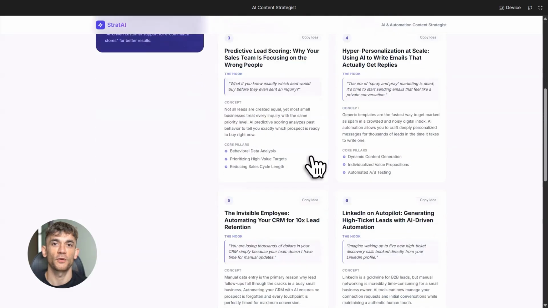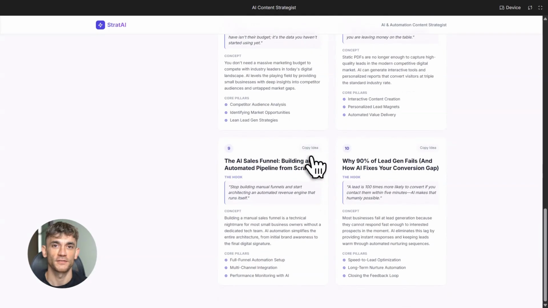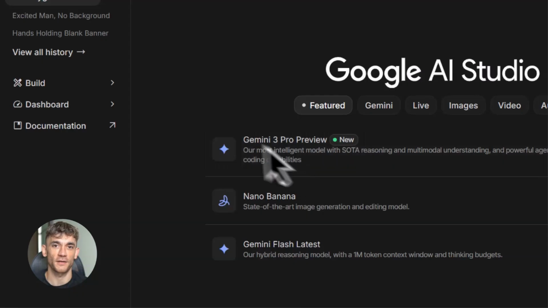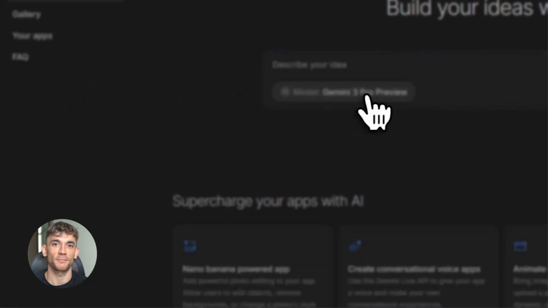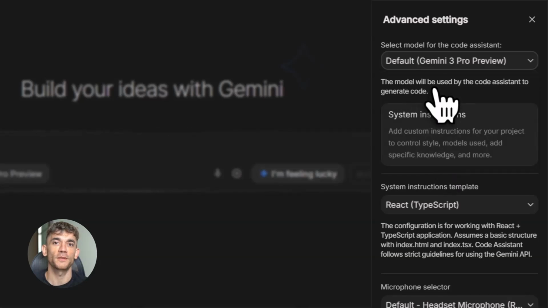Fifth, iterate and improve. Your first version won't be perfect, that's fine. Build it, use it, see what's missing. Then go back and add those features. Maybe you need another input field. Maybe the output needs better formatting. Maybe you want to add a download button. Just update your prompt and rebuild.